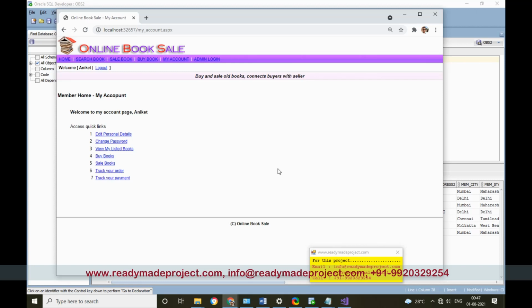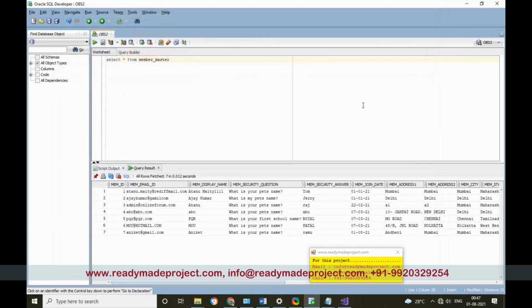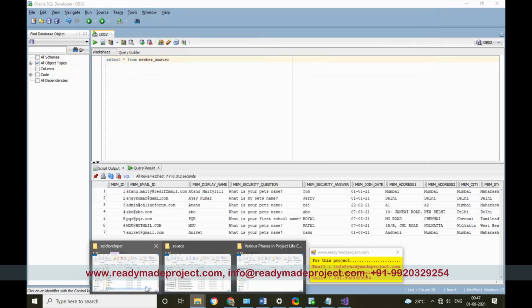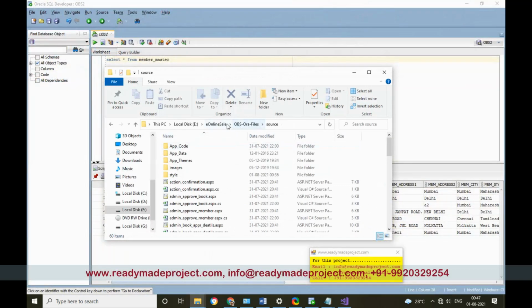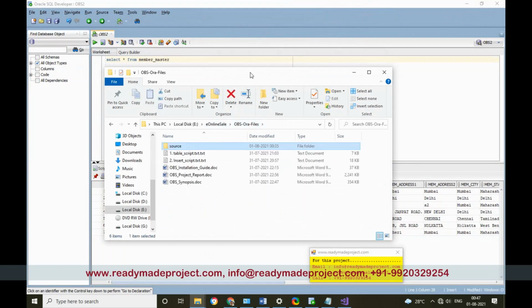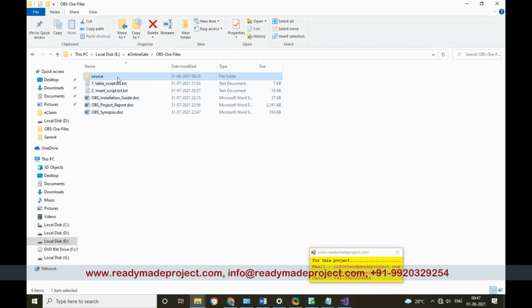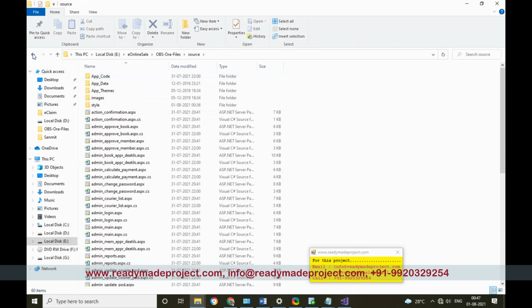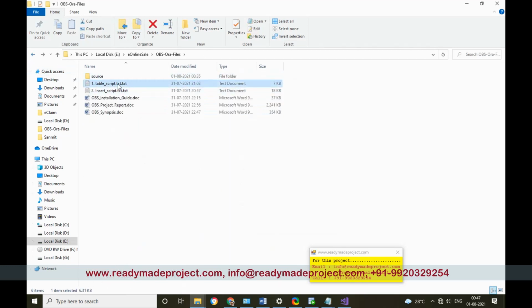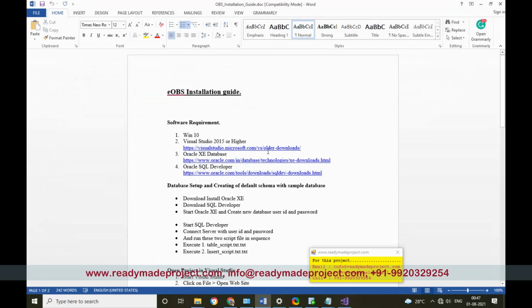So once you buy it, you will get all the files like this project I already showed you. This is your project folder, all the source code is there. Then this is the script file for creation of tables and sample records, and this is the installation guide, project report and synopsis. In the installation guide all the links are there, whichever software you need to download and install, and you can see the demo and configure this project in your system.